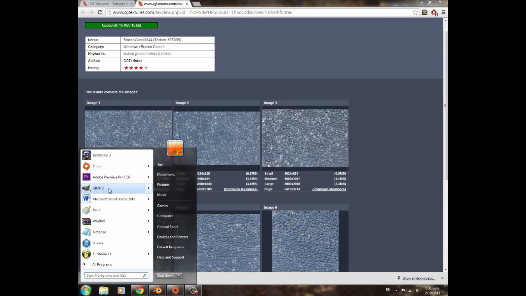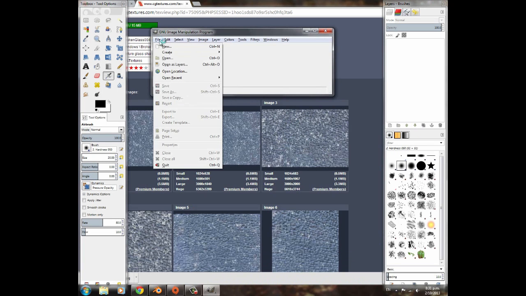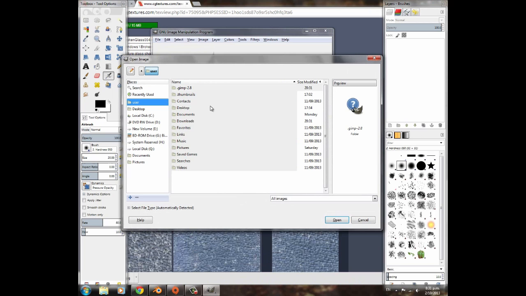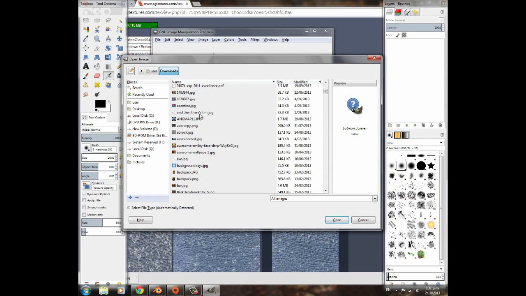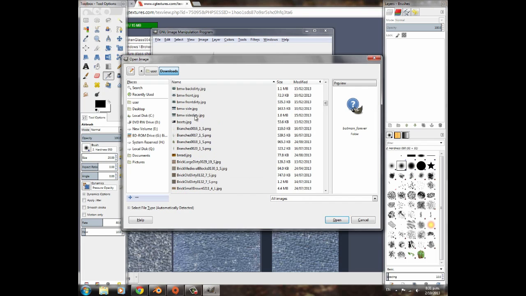Then you open up GIMP, and then go File, Open, and open up your image you just downloaded, which was Broken Glass.